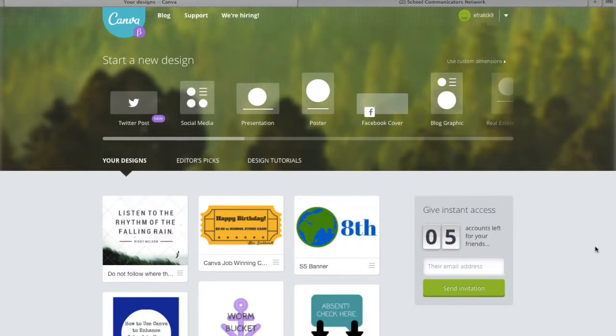We were talking about how to use Canva and how quotes on social media are becoming a really popular thing. And so today I'm going to show you how to create a quick graphic for your favorite quotes.